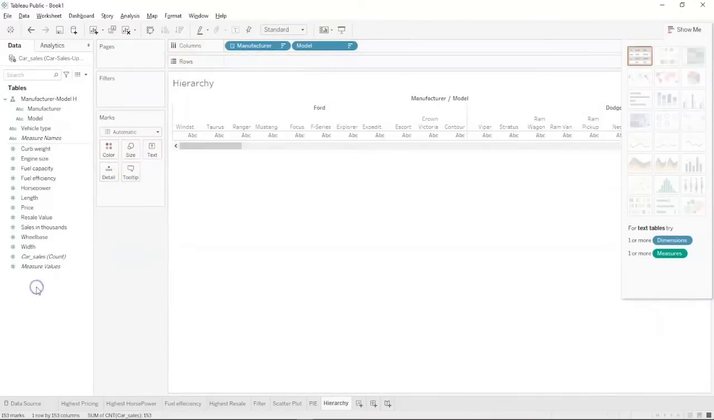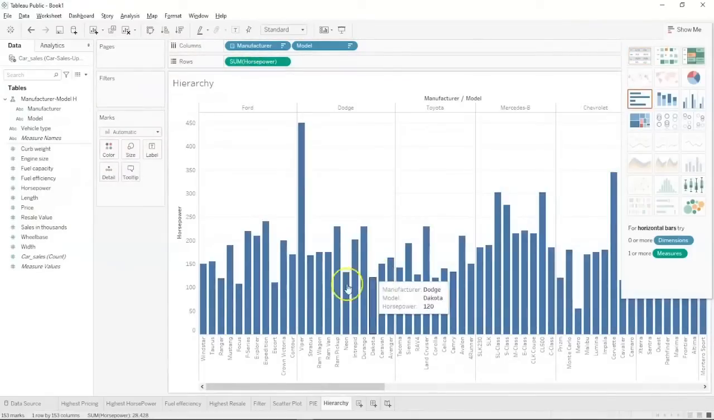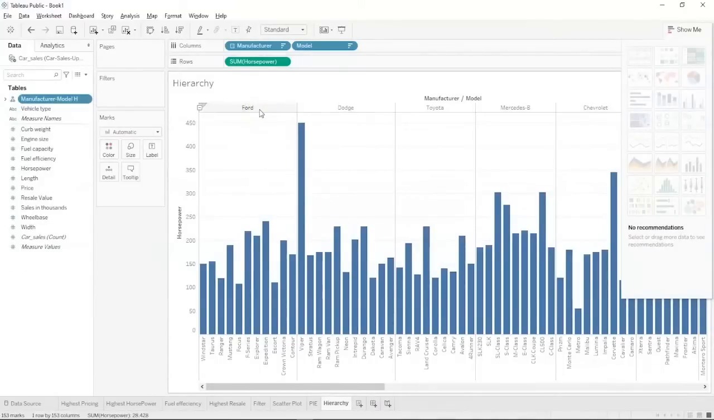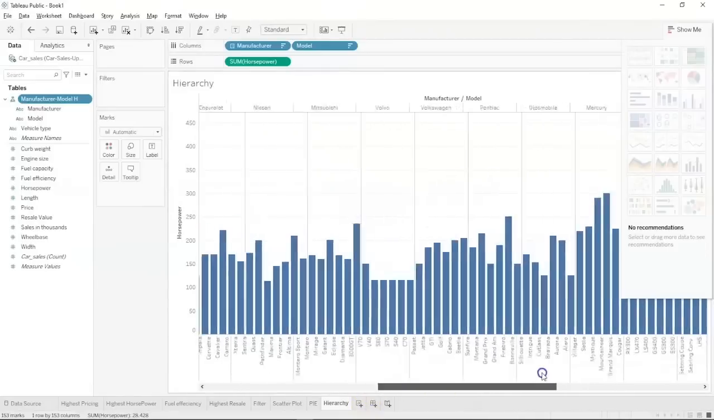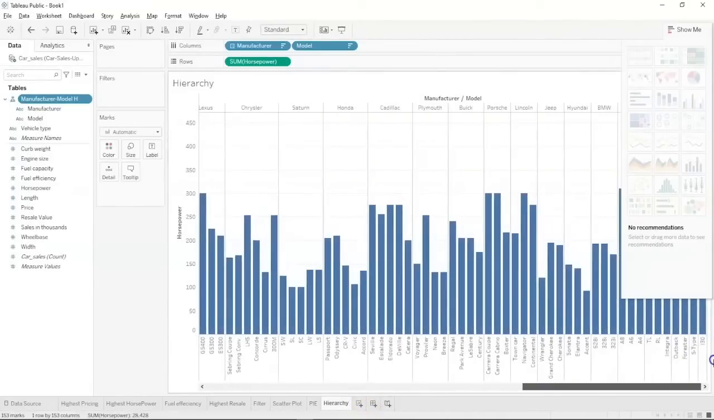Let's remove the car sales and try to put in the horsepower over there. Yeah, you can see the horsepower of each and every car, which is categorized according to the manufacturer. So in Ford we have various types of cars available, and similarly in Toyota, Mercedes-Benz, Chevrolet, Mitsubishi, etc. So that's how the hierarchy works.